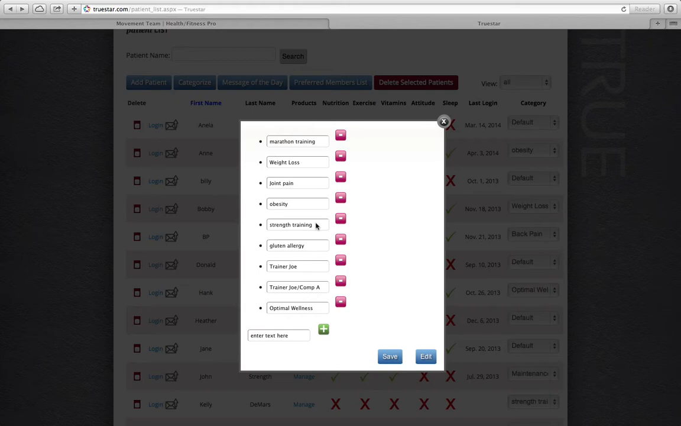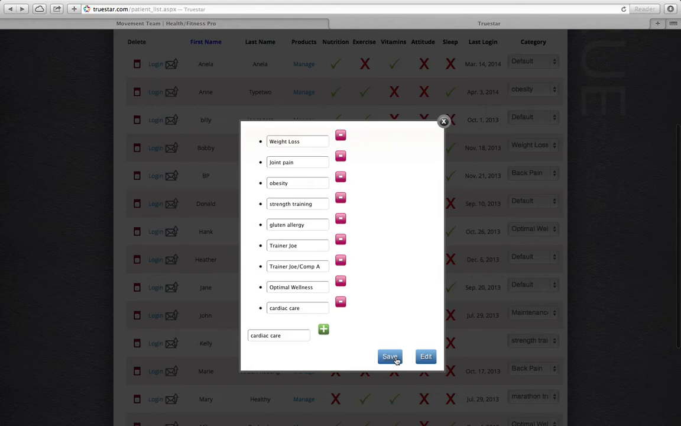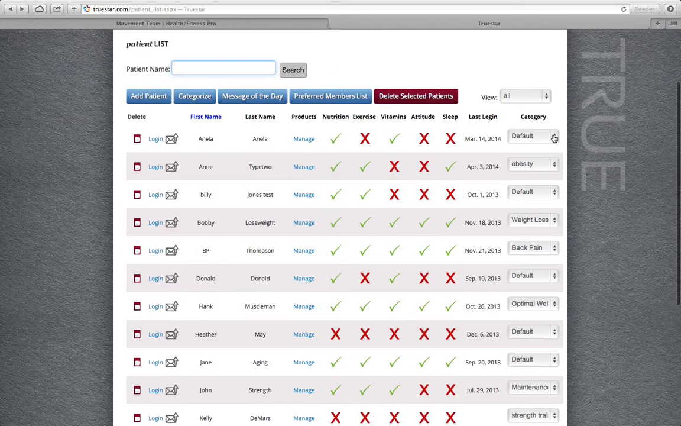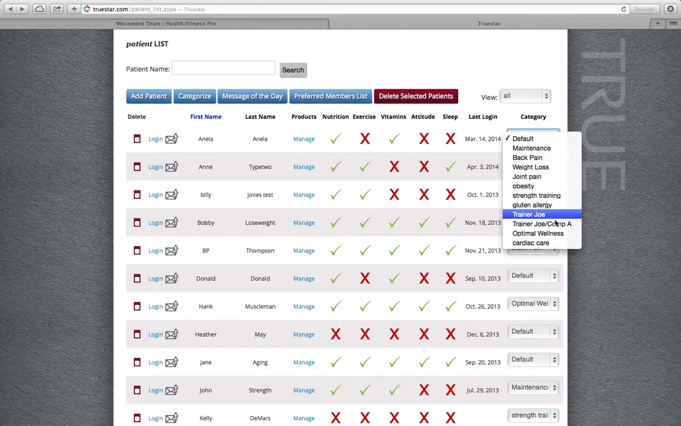The buttons and the tabs on the Truestar portal are very self-explanatory. So the minus sign here is obviously going to remove that category. If you wanted to add a category, cardiac care, go ahead and type it in, press the plus sign, you see cardiac care here. Just go ahead and make sure that you save it so that your category drop-down list, which is located all the way here to the left, is now updated. So those categories are now going to be listed here as we see cardiac care.